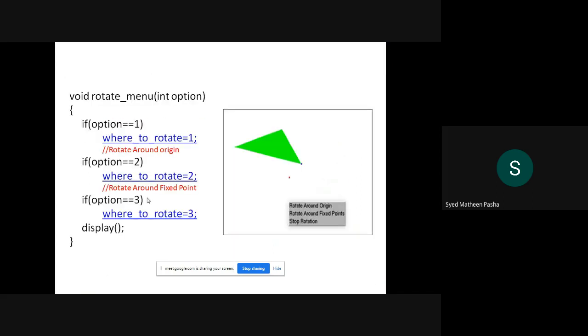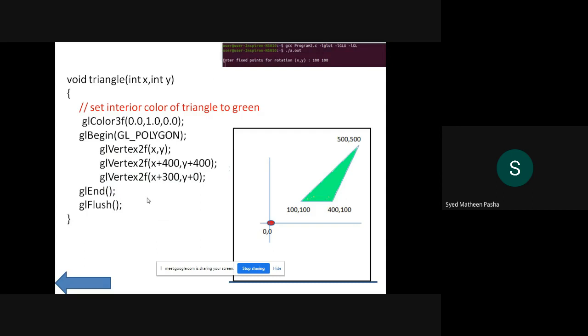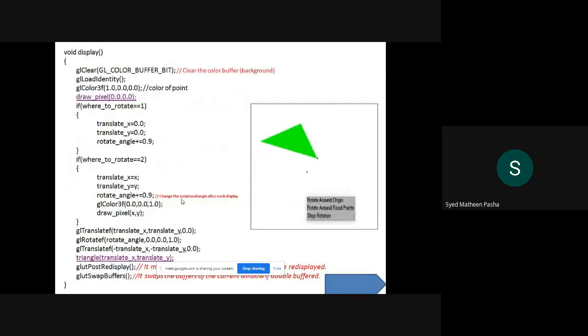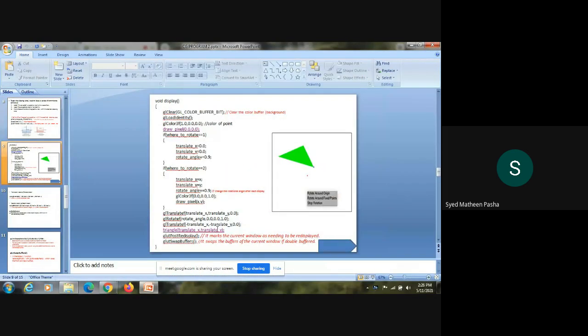Once the triangle function is done, we'll move on to the next function, which is nothing but glutPostRedisplay. What glutPostRedisplay does is it basically marks the current window, as I told, so it will again go to the display function repeatedly. Then it will swap the buffer so that the window is double buffered with respect to the particular object which needs to be done. So this is what the void display function defined here does.